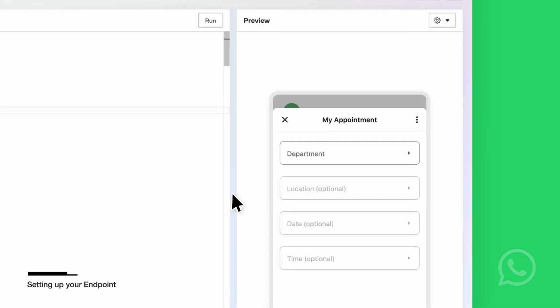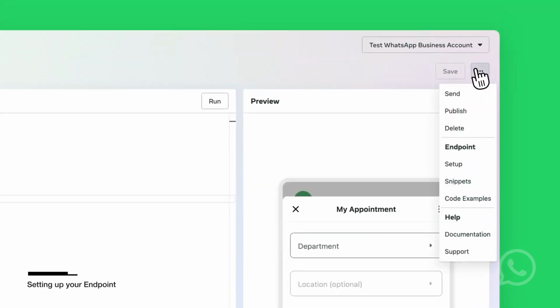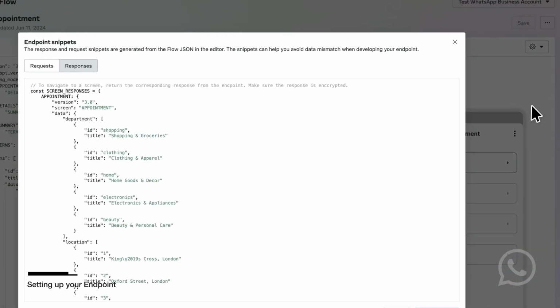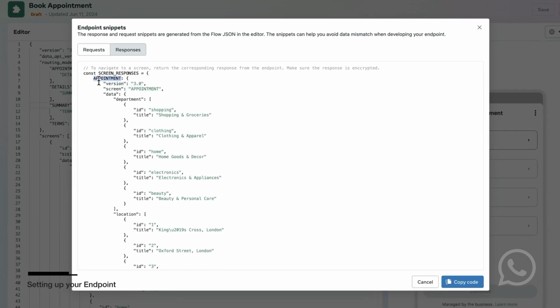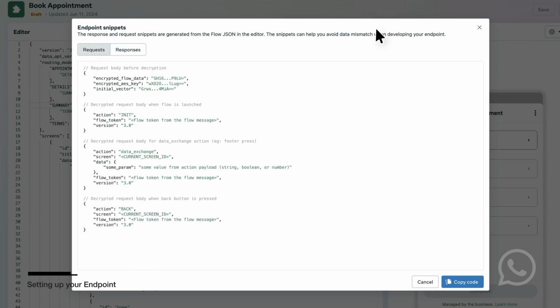You can see examples for the endpoint requests by clicking on this menu, and under Endpoint, click Snippets. These are the responses that your server should return for each screen. And these are the requests that you will receive on your server.